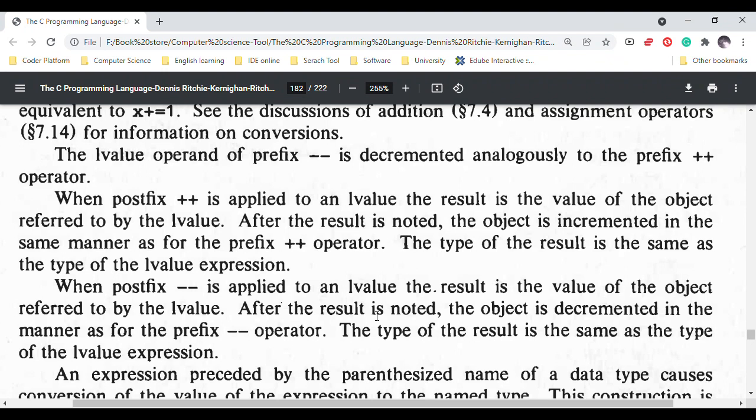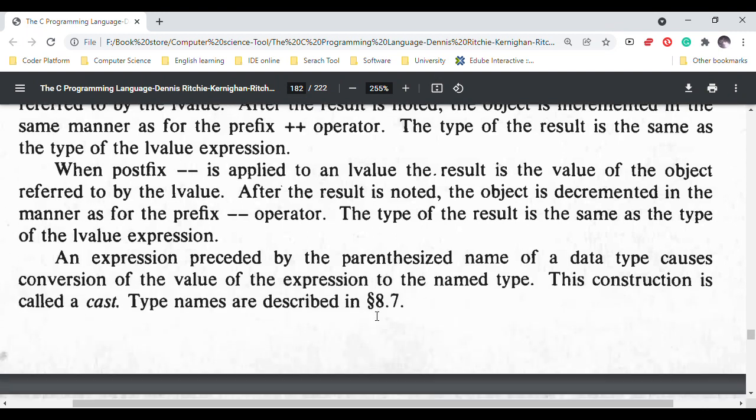Okay, when postfix plus plus is applied to an L-value, the result is the value of the object referred to by the L-value. After the result is noted, the object is incremented in the same manner as for the prefix plus plus operator. The type of the result is the same as the type of the L-value expression. When postfix minus minus is applied to an L-value, the result is the value of the object referred to by the L-value. After the result is noted, the object is decremented in the manner as for the prefix minus minus operator. The type of the result is the same as the type of the L-value expression.